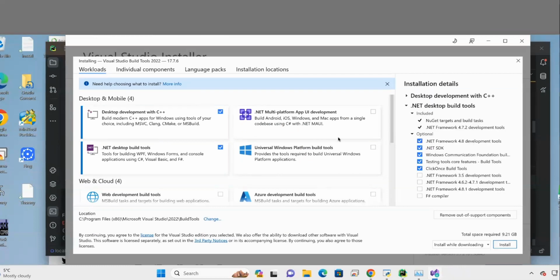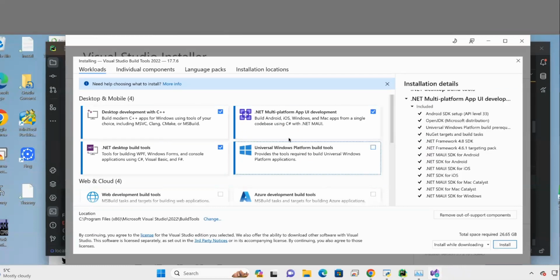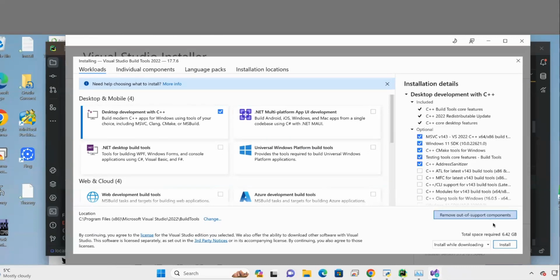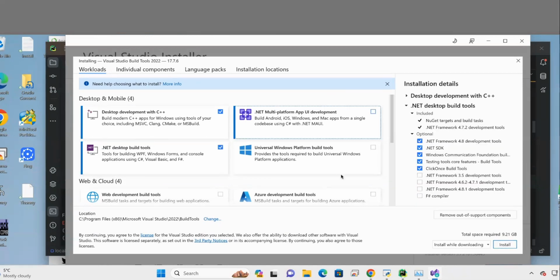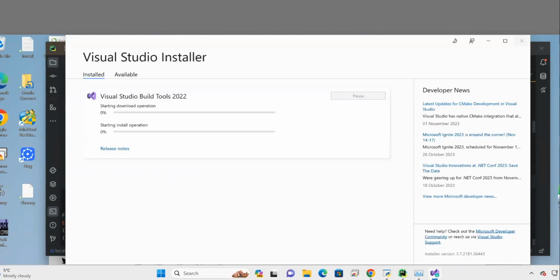Okay, so you saw some of the options. I think this one, but it's actually enormous, the amount of space that it's going to require. So I think this one is the only one that you really need. Maybe this one too. I don't think you're going to need the .NET framework. Okay, so let's install this one and we see how it goes.